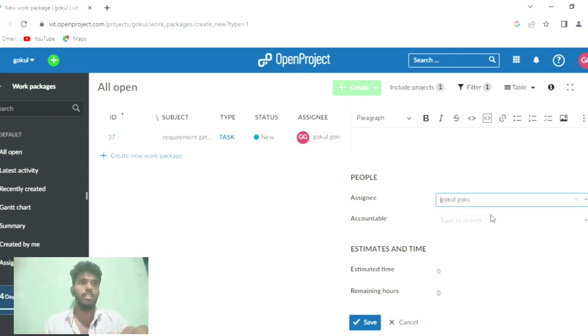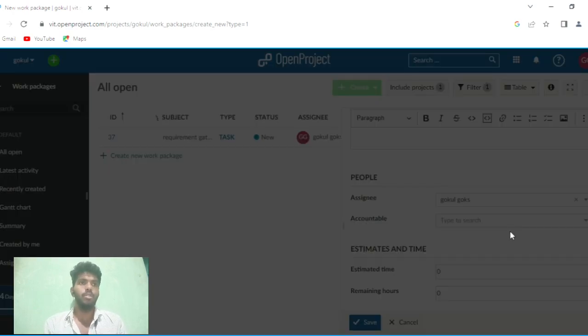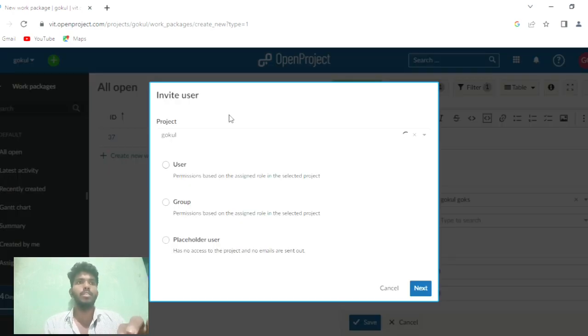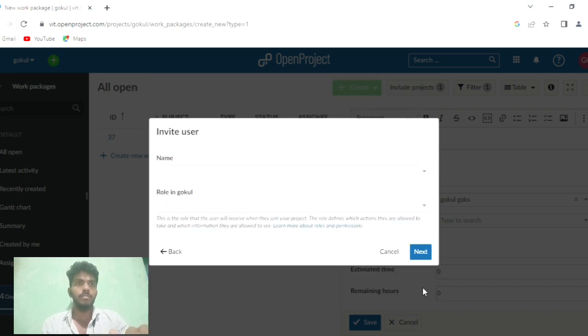It will ask for the assignee and the accountable, to whom you want to assign the task. You have to mention them. This contains a user group and a placeholder. You can assign any designations to them. I'm clicking next.